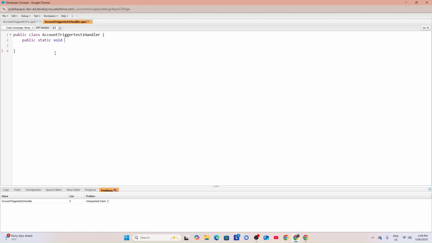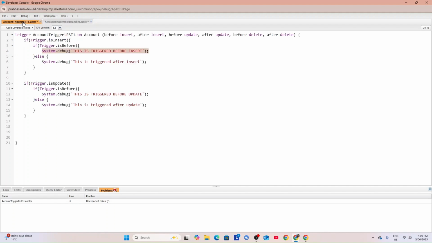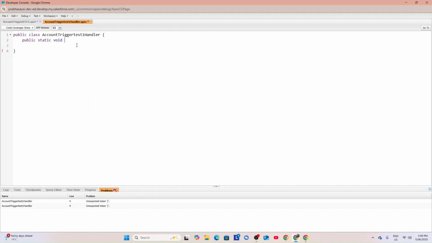Now, what will be the name of my method? Suppose this one is before insert. So I'm going to name it public static void beforeInsertHandler. Okay, so this is a method.